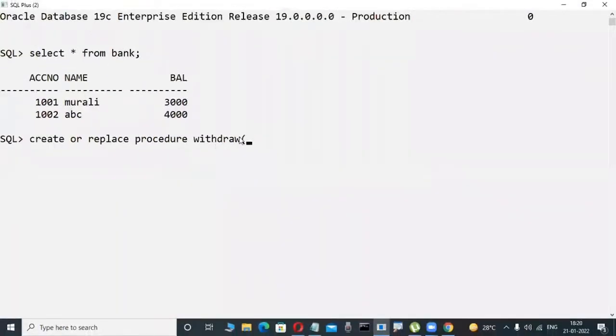Now here, create or replace procedure withdraw. Suppose here I'm passing account number. Okay, fine. Account number I'm passing, and amount also I'm passing, because I try to withdraw. It's the same as the ATM card. And here, I'm passing an amount, something. Okay. Now some coding is there. I want to find out a balance. Whenever we insert an ATM card, we try to retrieve and check the balance.